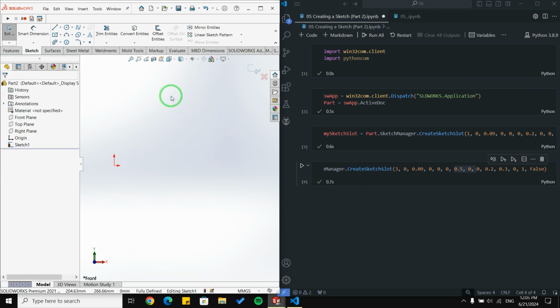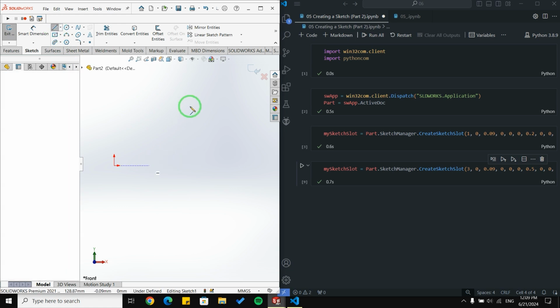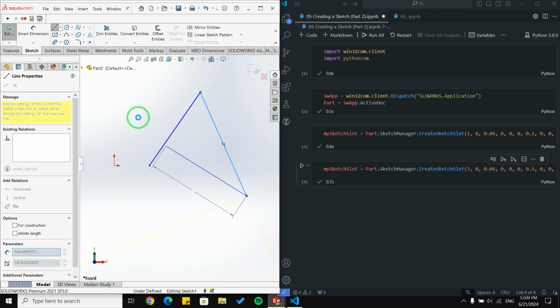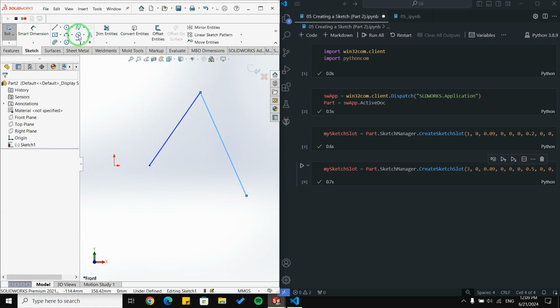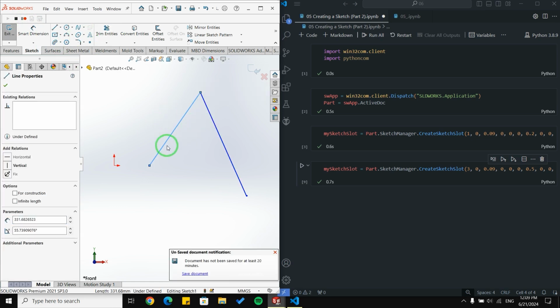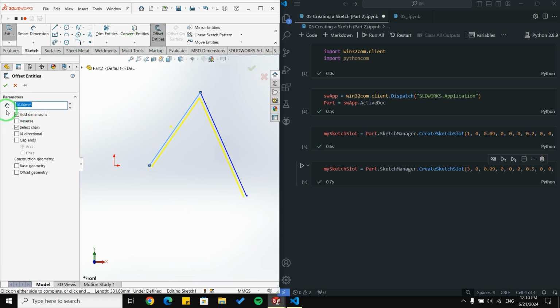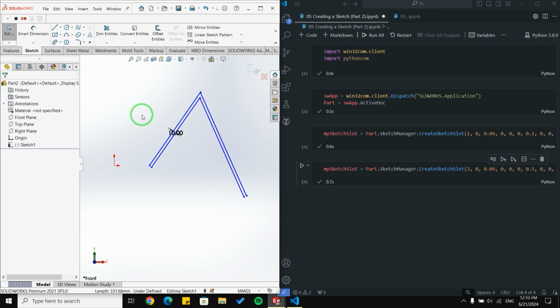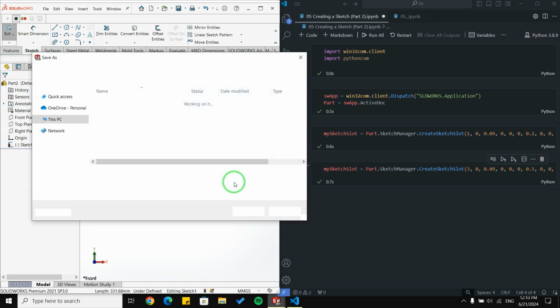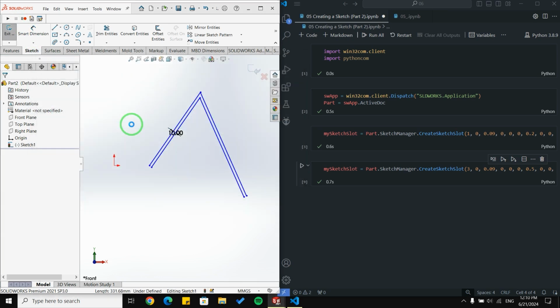And now we are going to talk about offset entities. Okay, I'm going to create a simple sketch first, for example, 2 lines. And I'm going to use a macro. First, I'm going to select one of my lines. Then I'm going to click offset entities. Here I can specify the amount of the offset. For example, 10 mm is fine. I'm going to just click OK. Then stop the macro and open it.